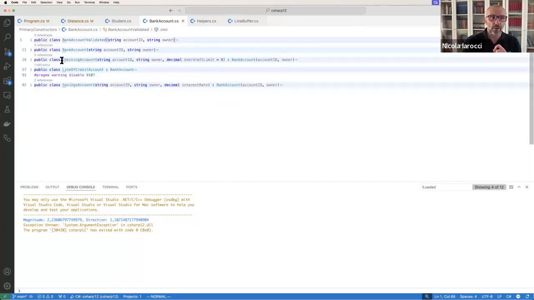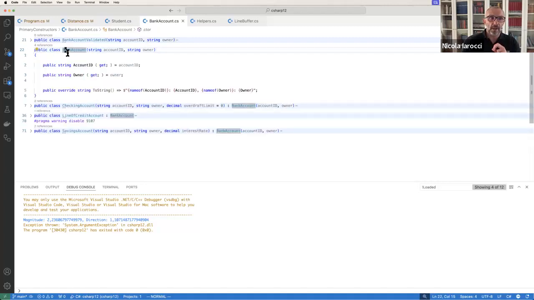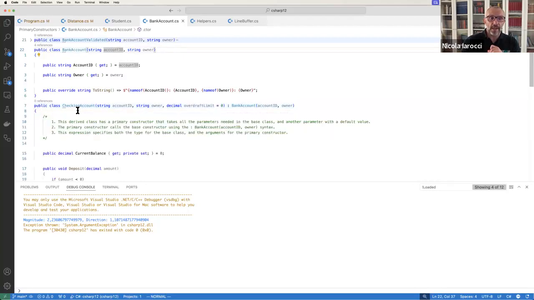And then another question is, what about inheritance? Here I have a bank account class, super simple, just two properties, and a primary constructor again. Well, if I have a secondary checking account class, this one is also using a primary constructor. It is adding an optional parameter, because yes, you can have optional parameters in primary constructors too.